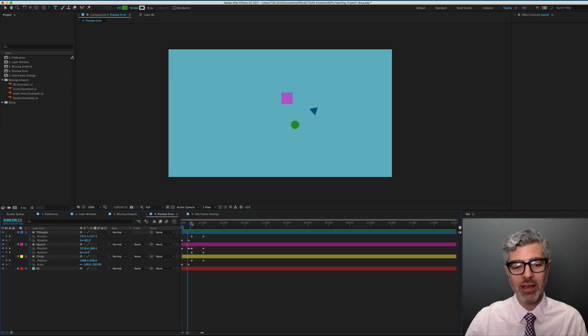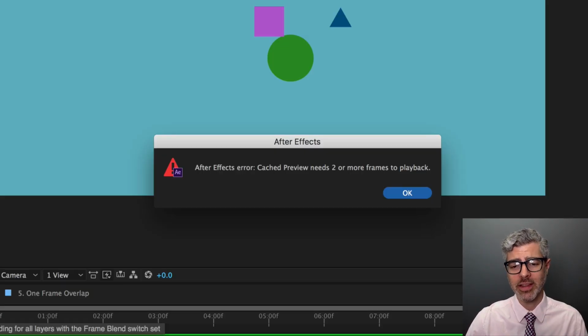Number 4 is a preview error. Say you have all this animation here and you're totally happy with it and it's just what you want, and you go to preview it and you press spacebar or 0 and you get this weird error. After Effects error: Cached preview needs 2 or more frames to playback. And I love that playback is 1 word rather than 2. I always feel like it should be 2 words. 2 or more frames to play back, but whatever, okay.